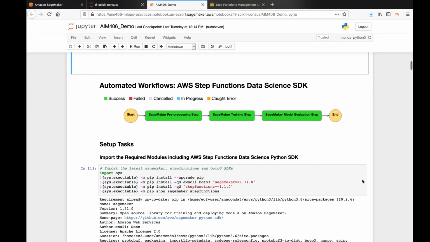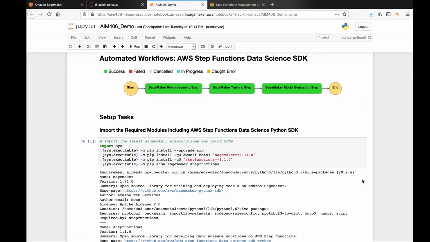Now, SageMaker will provide the managed environments for data processing and training, but we also want to be able to automate the steps in our workflow. So for this, we're going to use AWS Step Functions, which is an AWS service that lets us create automated serverless workflows using native AWS service integrations that are built in. So we can take advantage of native integrations with SageMaker, but also with other AWS services that are common in machine learning workflows, such as Lambda or Glue.